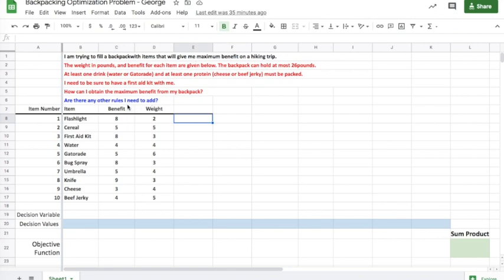So first of all, this problem is trying to fill a backpack with items to get the maximum benefit. However, the backpack can only hold a certain amount of weight. And then there's some other rules. We have to make sure that we have something to drink. We have to make sure that we have some source of protein, a first aid kit. So each of these different things has a weight. If it's too heavy, we won't be able to walk very far.